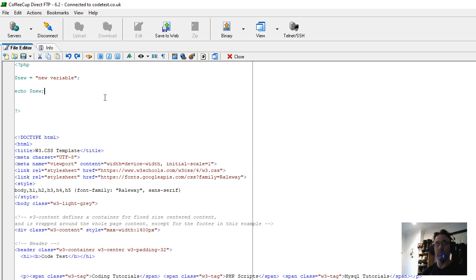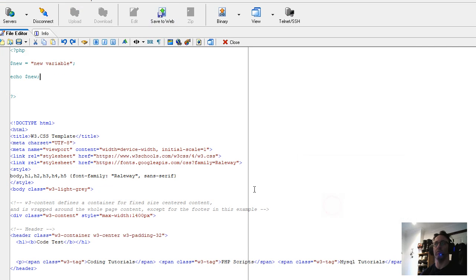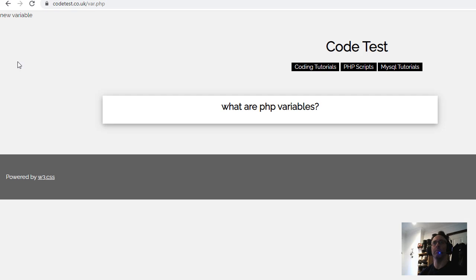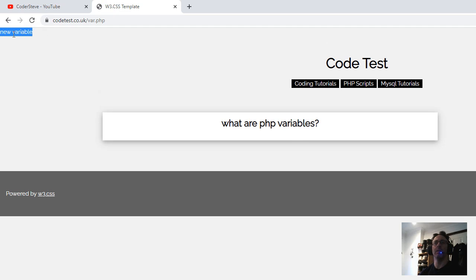So I've created a variable there, but it's not going to display unless we go echo $new like this. So now I'm going to echo this variable out, save it to the website and refresh it. And you can see it's going to echo, but it comes up the top here. And that's not really where you want it to be. You want it to be in your HTML.